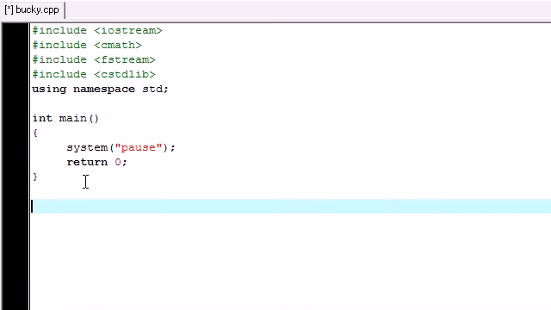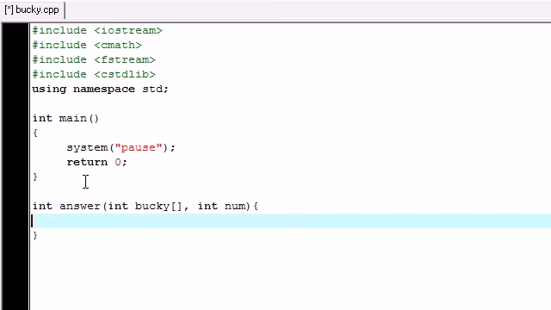The first thing that we need to build is a function. This function is pretty much going to loop through the array and sum up all the numbers in it. You guys already know how to do this, but you didn't put it in a function before, so that's what I'm going to do. I think a good name for this would be answer, and of course it's going to take two parameters: the array, which I'm going to name Bucky, and the number of elements, which I'm going to name num. Simple enough. Now let's go ahead and build the function body.